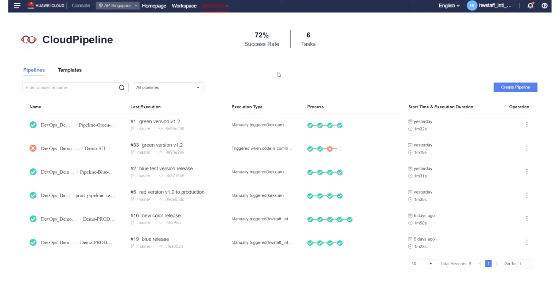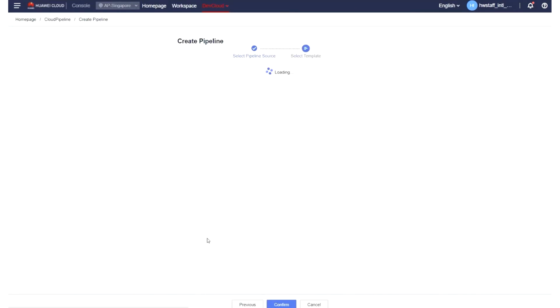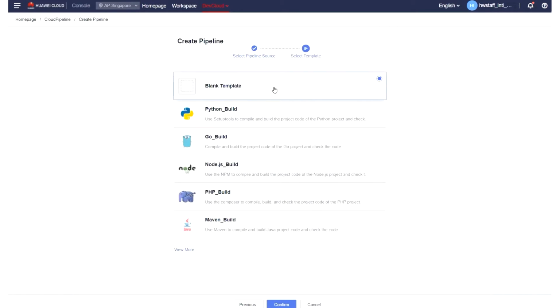This is the Cloud Pipeline. What you need to do is click the create button here, select your project name, and select your pipeline source, which is our Code Hub repository. Then select the repository name, keep the default branch as master, and click next. Again we are using the blank template, and click confirm to create a pipeline. I'm not going to create a pipeline because I already have one here.